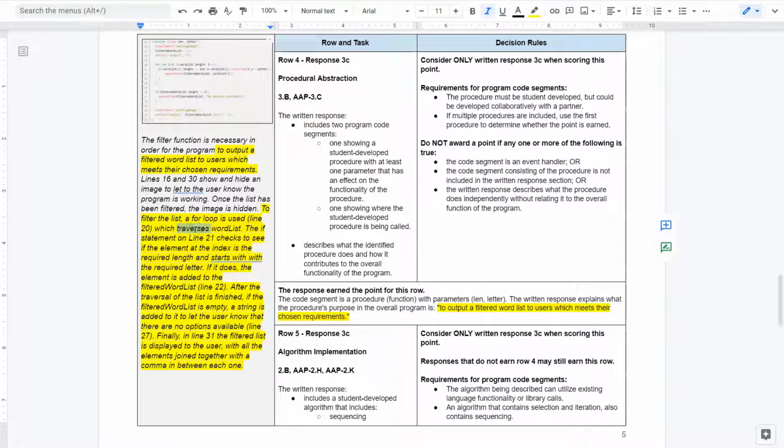Which traverses, that word again, we're not going to get rid of it. Traverse, to go through. If they're using this much in their example, guys, their 100% awesome example, I would recommend knowing what traverse is. It's to go through a set of data piece by piece. So they're going to traverse. The if statement on line 21, again, use line numbers. It points out what's going on. It checks to see if the element at the index is the required length and starts with the required letter. So this is hitting upon those parameters, length and letter, that are being used. And they're explaining the condition, the if statement that they're looking for.